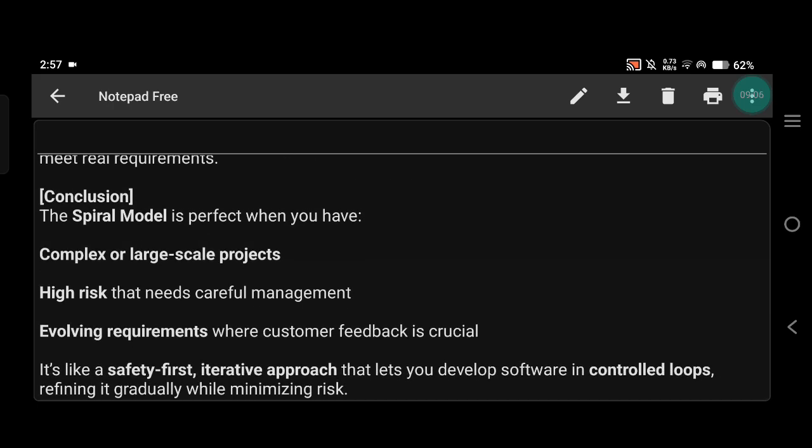Conclusion: the spiral model is perfect when you have complex or large scale projects, high risk that needs careful management, evolving requirements where customer feedback is crucial. It's like a safety first iterative approach that lets you develop software in controlled loops, refining it gradually while minimizing risk.